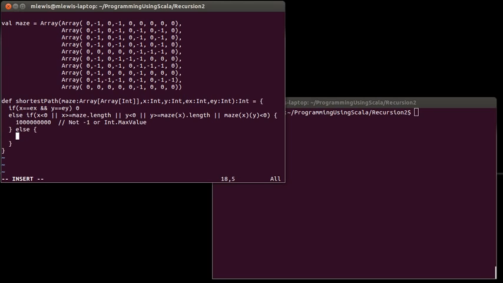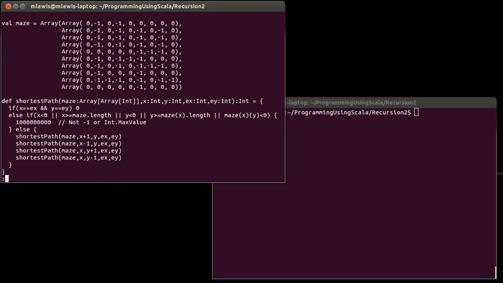Okay, so we're going to call shortest path on the same maze once with an x that's been incremented by 1. So this would be off to the right, the same x and the same y. We're also going to call it going to the left, so x decremented by 1. We're going to call it down, and we're going to call it up. Okay, so these are 4 recursive calls, and then the question is, how do we put them together?